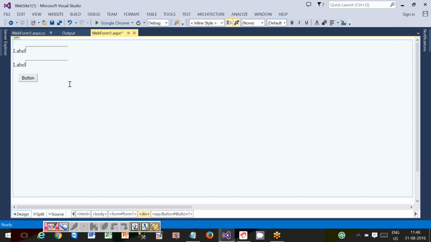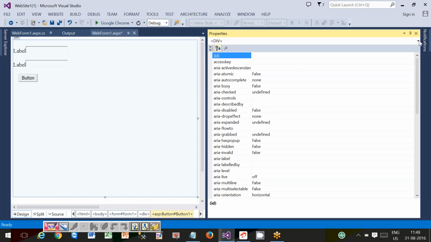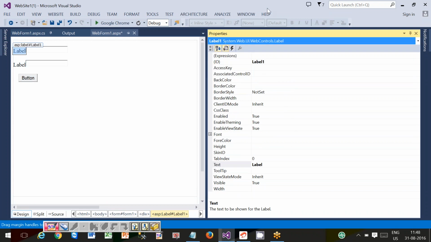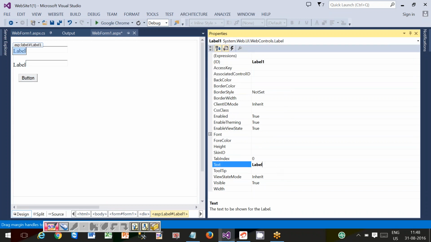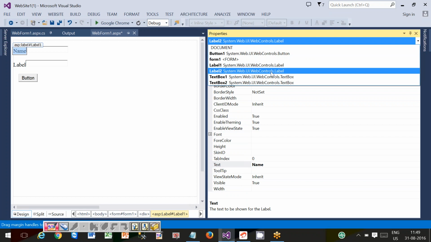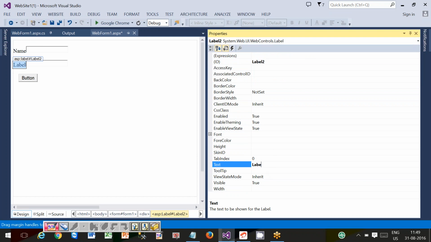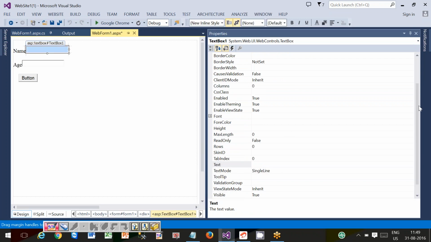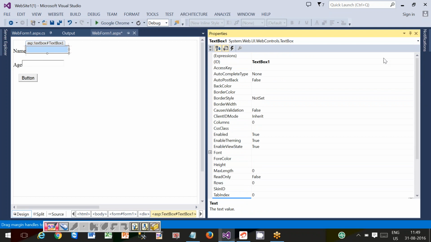Now open the properties window. Select the control called label 1. Label 1, which property we need to change? Only the text property. Label 2 also, we need to change only the text property. That is age. And coming to text box 1, which property do we need to change in design time? ID. What is ID? TXT name.